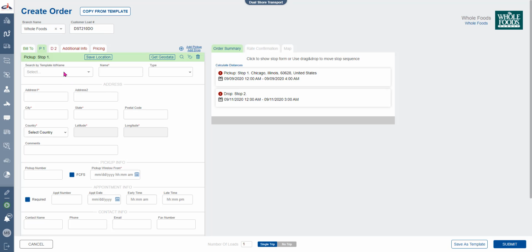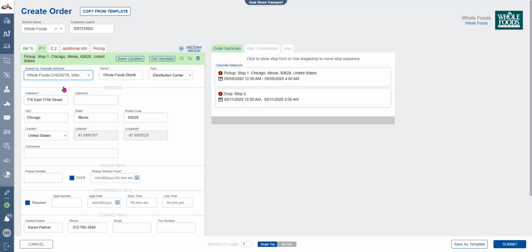So if you already have the addresses saved after you entered them into the branch system, you can just go in here and either type in the template ID or name. So there we go. I'm going to say Whole Foods Chicago Distribution Center. Click on it, and there you go. It all gets filled in, including the latitude and longitude, which helps you out with the actual tracking and tracing and the mobile app or the carrier portal.